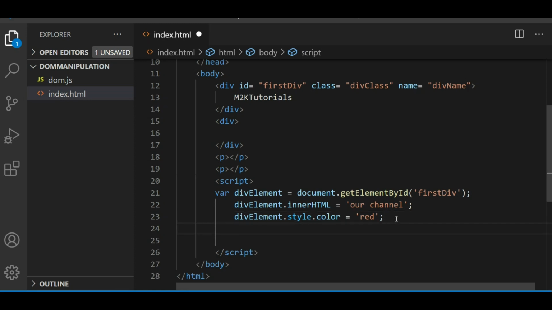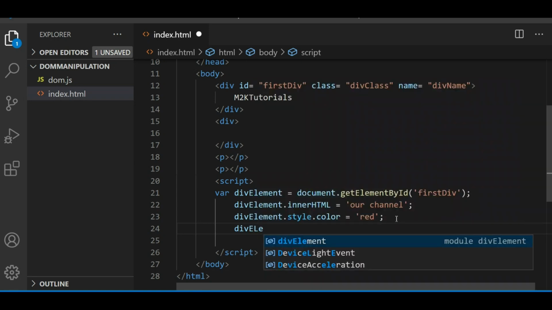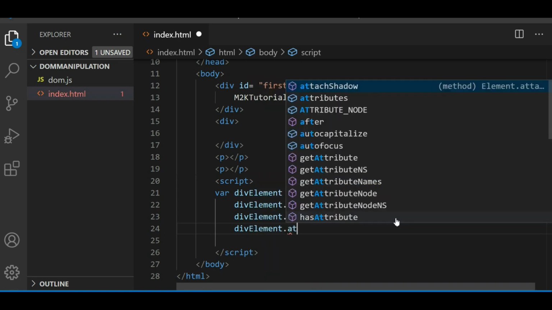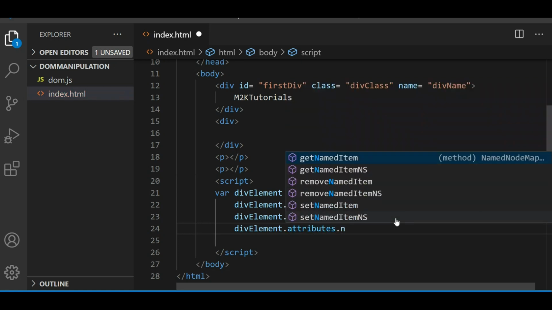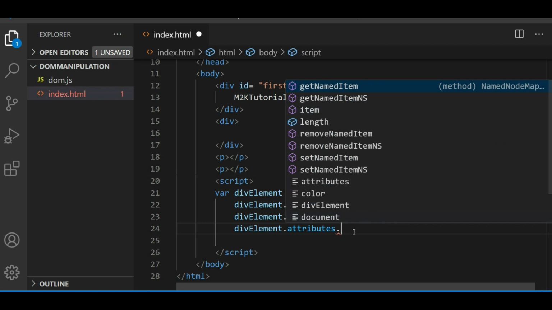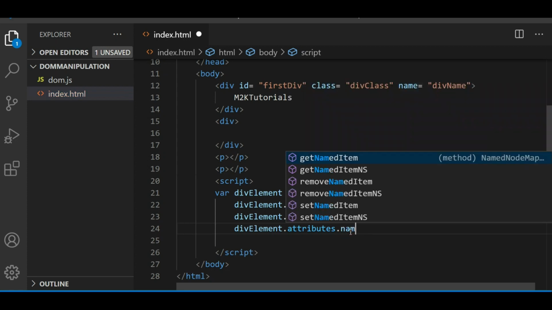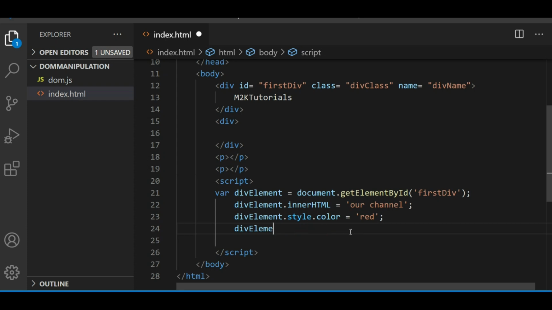Okay, the other thing, you can also change the attribute. So you get the reference of your element, and you can change its attribute, right? So you can set something like, let's say, name. Okay, so these are the ways you can change the inner HTML and the style of the HTML.